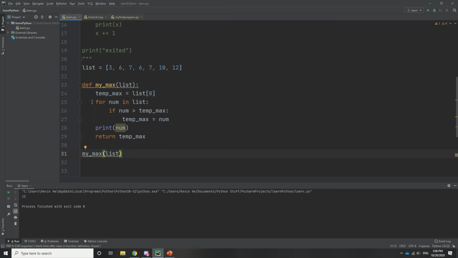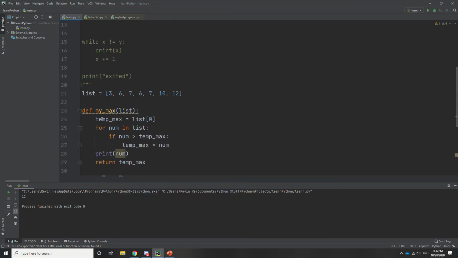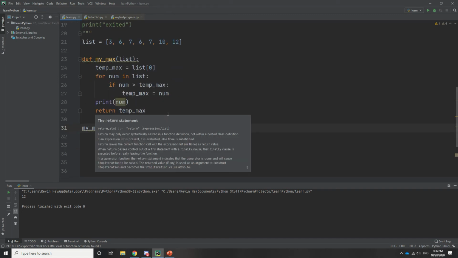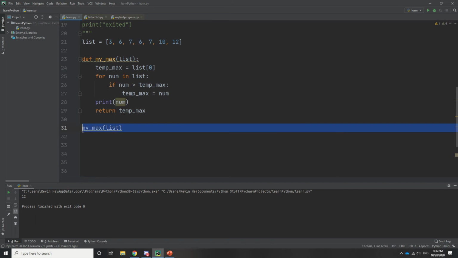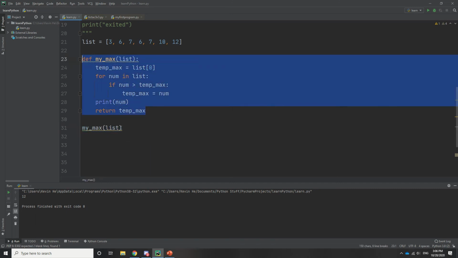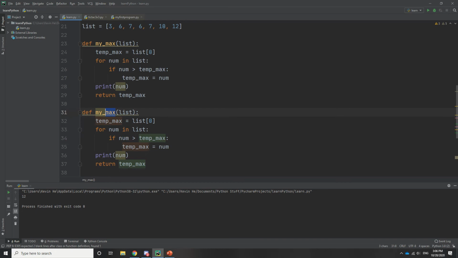That means you can use the same variable names. Good point. If I had a temp max out here, it gets confusing at that point, so try to keep your variable names different. But if I had another for loop or another max function, and instead it was my min, just the opposite, we can keep these the same. You can have another num and another temp max in here, and it's not going to interfere with the other, because these are local. Temp max and num are all local to their scope, so it's not really a problem.